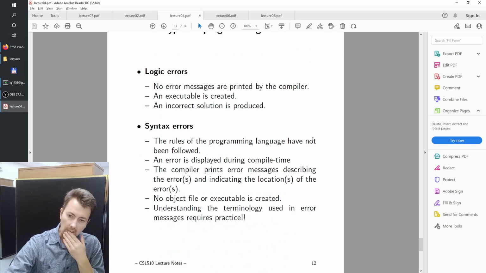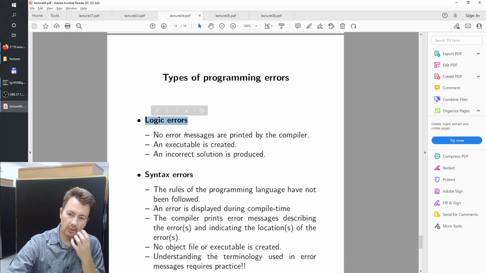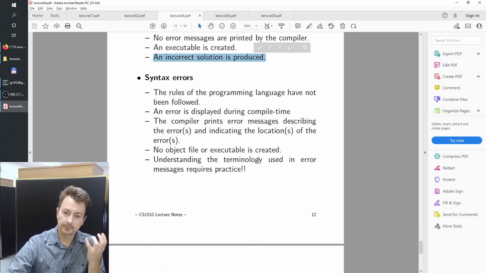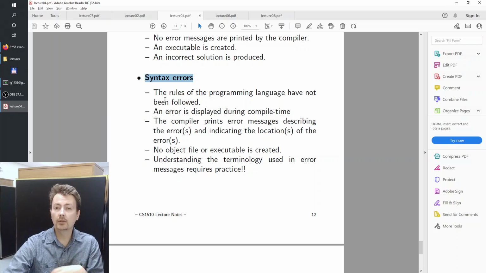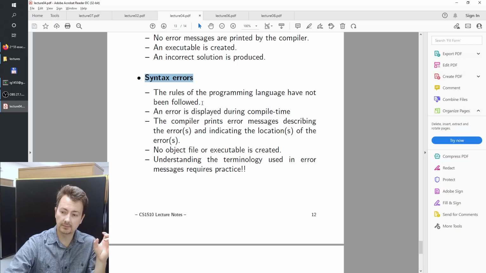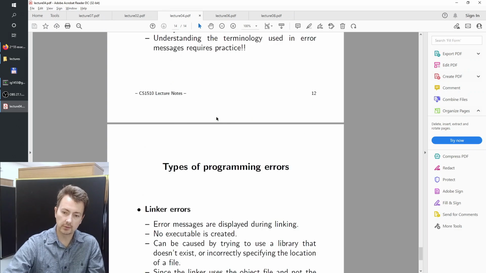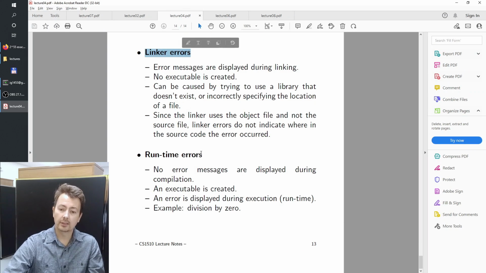So yes, we have the errors in the logic. Again, the program will compile, an executable will be created, but it will not do what you expect it to do. If there is a syntax error, then you broke the rules of the programming language somehow, and the compiler doesn't know how to deal with it. The compiler is not some sort of machine learning neural engine. No, it's an algorithm that will crunch what you wrote and produce the executable only if your code follows the syntax. Linker errors.